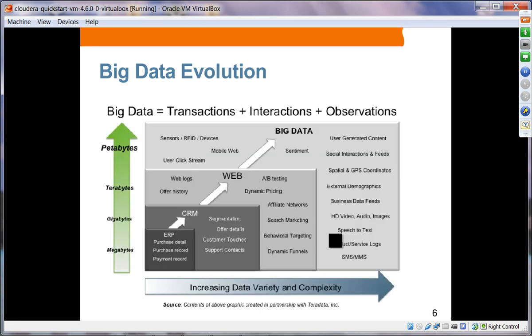So, big data evolution. If you see the technologies that have evolved during the past, let's say 20 or 30 years, we have ERP and then we have CRM. Then the web sort of takes over. And then big data comes into the picture. The types of big data we are talking about: user-generated content, social interactions and feeds, spatial and GPS coordinate information, external demographics, business data feeds, and HD video, audio, images and speech to text. There is lots of data coming into the picture of a computing platform. All right, so this is a useful picture.